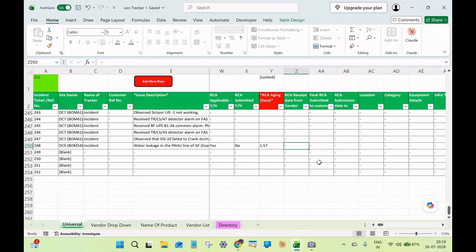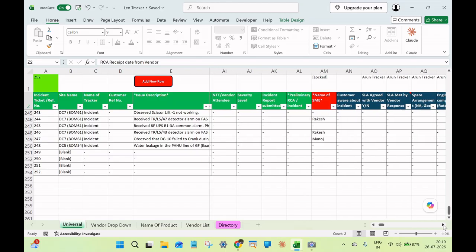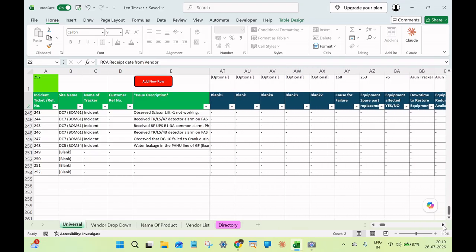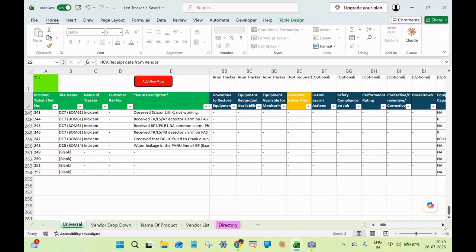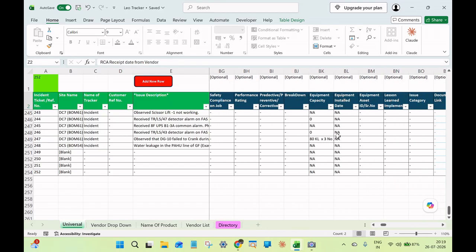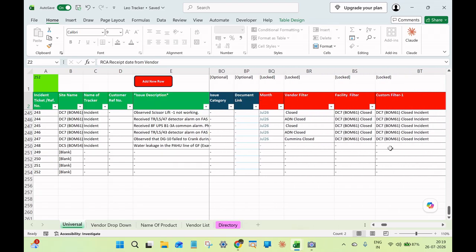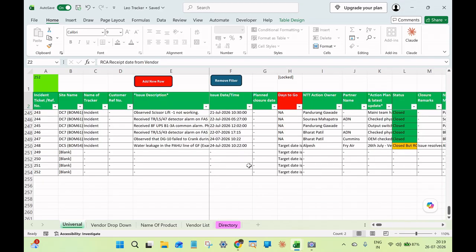And then all these things, whatever green are there, try to mention all the details, so it will help you later on. And these are the blue which are Arun's tracker, so that will also help you if you put the details here. Later on you don't need to fill a double tracker, right? And these are the optional things, so it's not mandatory, and these are the already auto-logged things, so you don't need to do anything here. That's how you can update your incidents.